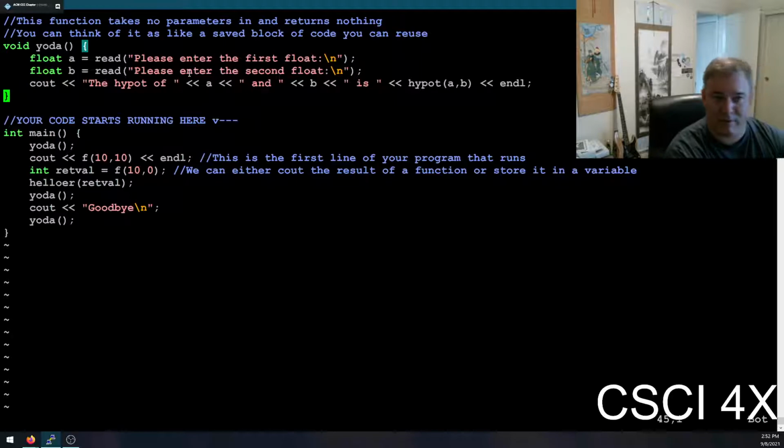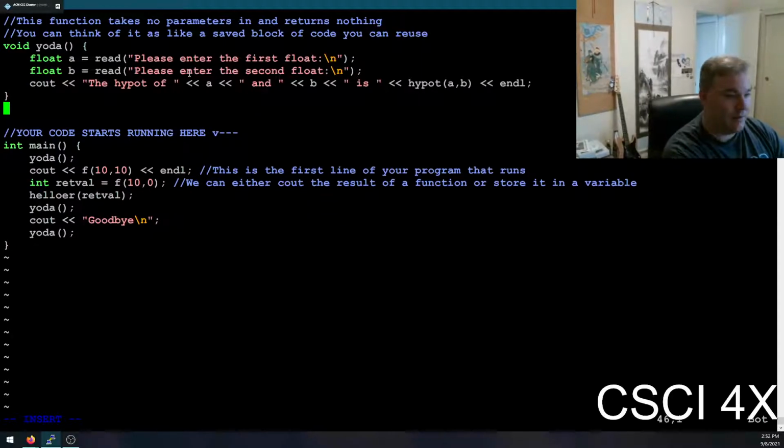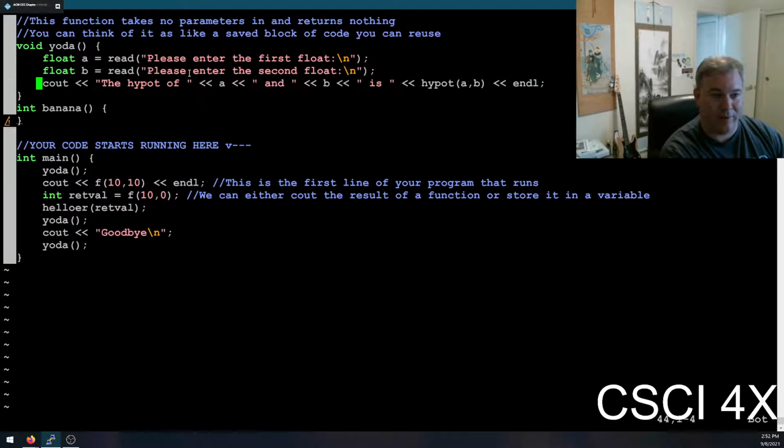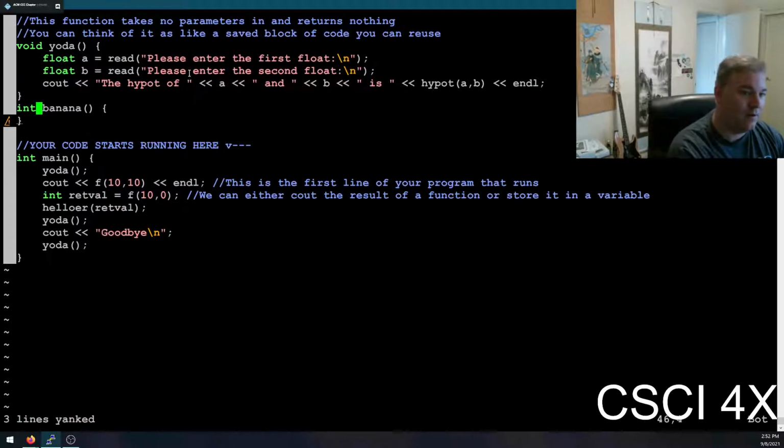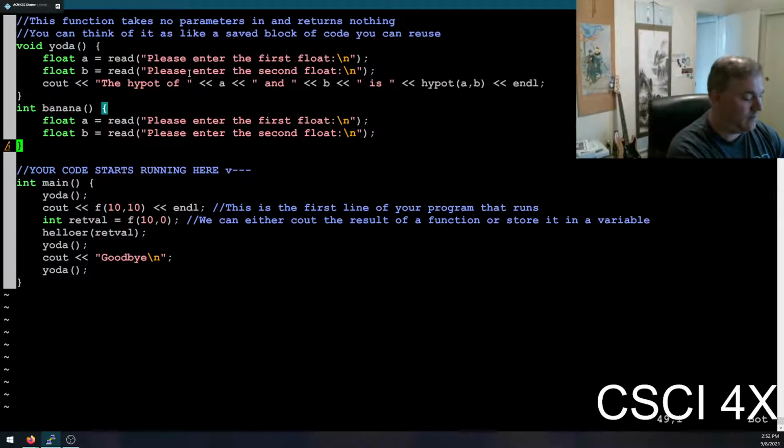So you can also have a function that returns a value and takes no parameters. So that would also work, if you want to do this.